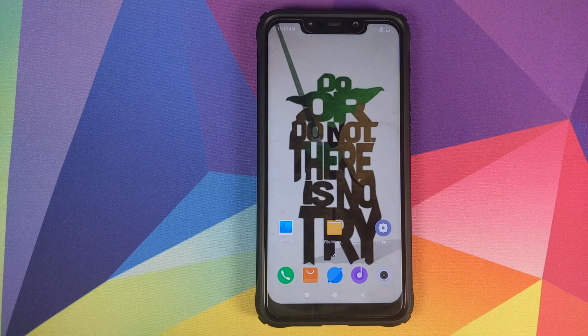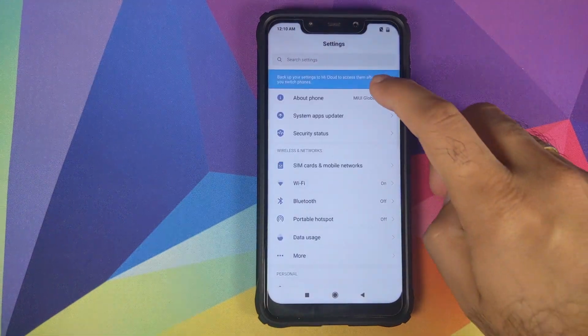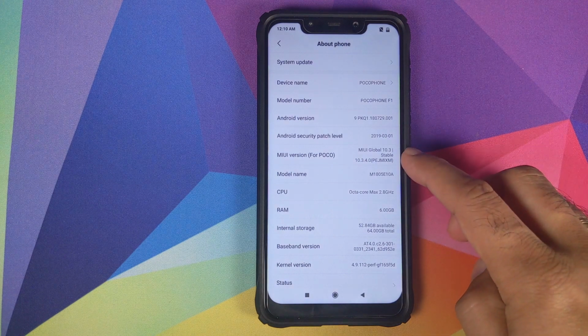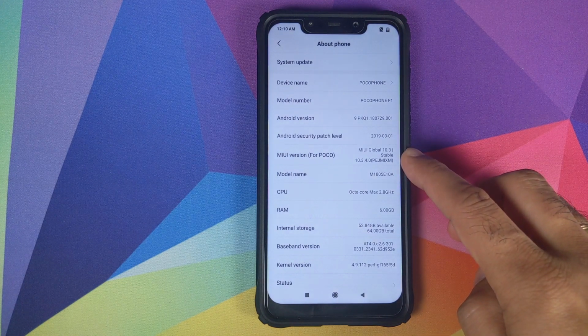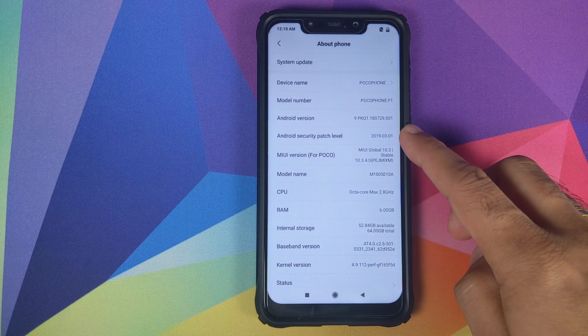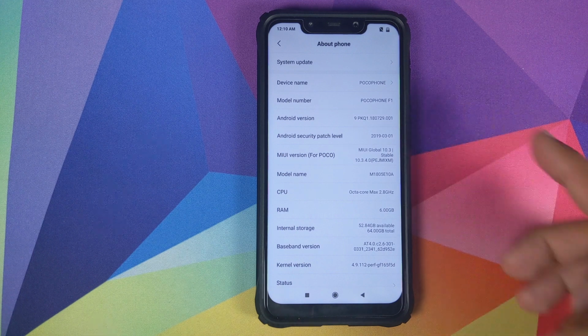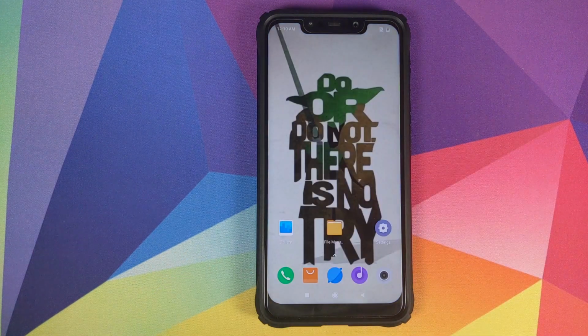Munchy here, back with another video, and in this video I'm going to show you how you can update your Xiaomi Poco F1 to the latest global stable, which is MIUI 10.3.5.0. If we go into settings, about phone, as you can see right now I am running MIUI 10 global stable version 10.3.4.0. Security patch is from 2019-03-01, which is 1st of March 2019, and it is based on Android 9.0 Pie.